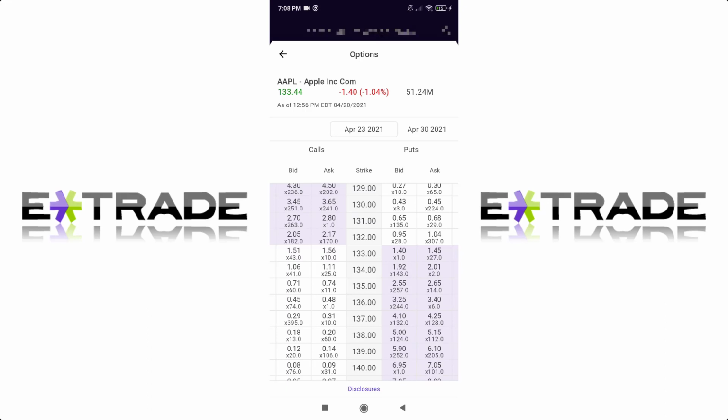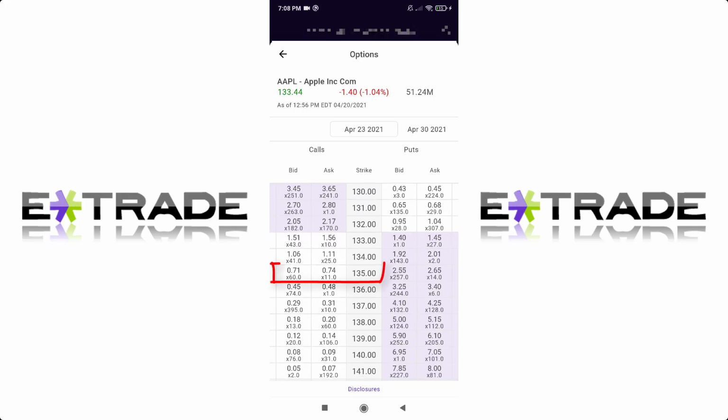And this is in regards to volatility. You can see here, for example, $135. The bid is 0.71 and the ask is 0.74. Basically, you move the decimal point over two places, and that's the premium that you're going to receive, with the exception of the, I believe, 50-cent or so fee that E-Trade takes. So we're going to click underneath bid, for example, $71.